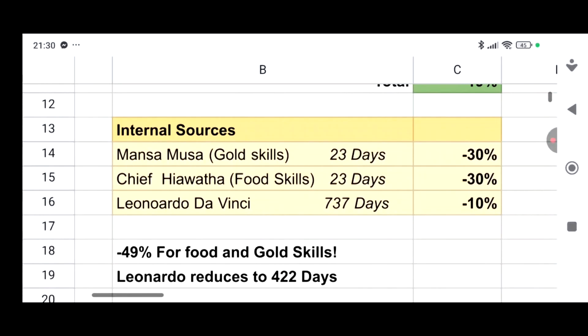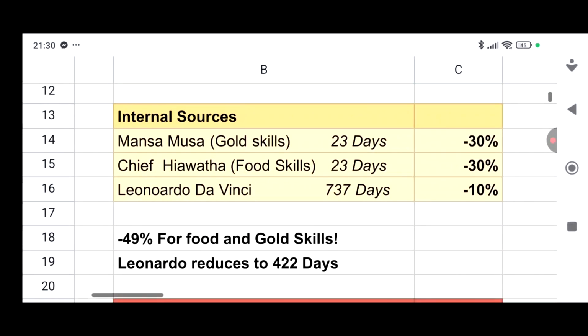30%. Now then, it's worth noting that Leonardo da Vinci's time of 737 days, once you've got your Mansa Musa and Chief Hawaitha researched and the other external sources I just talked about, that 737 days has now gone down to 422 days, which is still very, very long, but we've got that down significantly already.